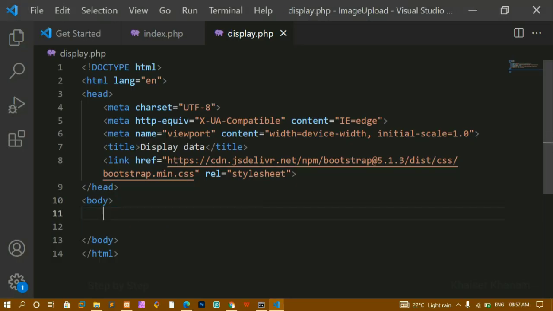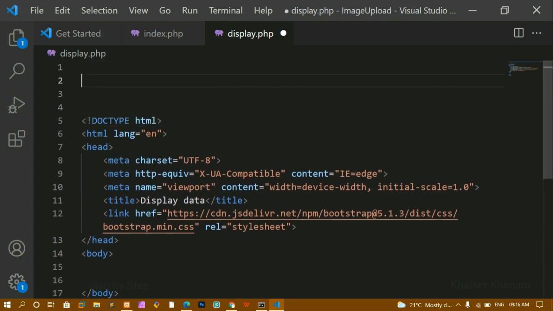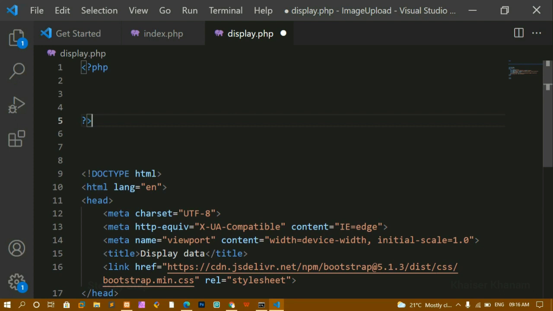Now inside this file, we are going to write the entire code. Now in this file, we are going to display the data. Now to display the data, first we have to insert the data inside the database. So for that, we are going to write the code now. Now here below this doc type, I'll just write this PHP syntax. Now I am inserting the data inside the database.